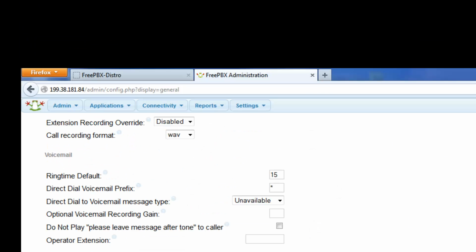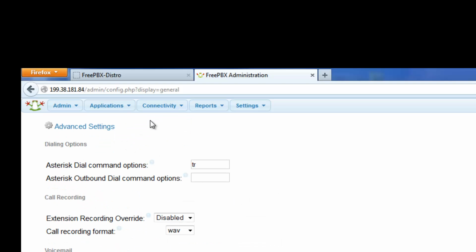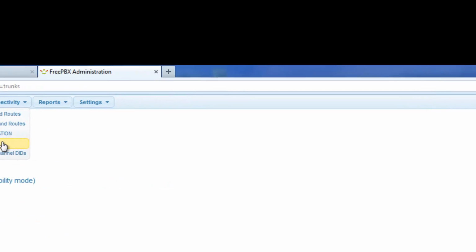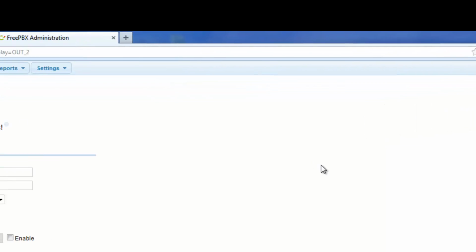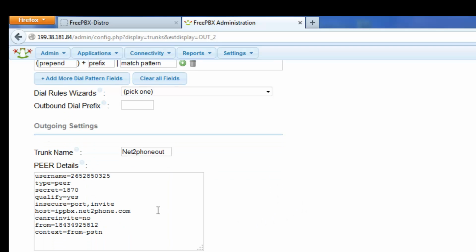An alternative method for this would be if I go back to our trunk. So I clicked on Connectivity, Trunks, go to our account. Here it is Net2Phone 1, as I've named it. And now, by the host underneath the outgoing settings, I'm going to change this to this specific IP address that is once again listed in the appended file.